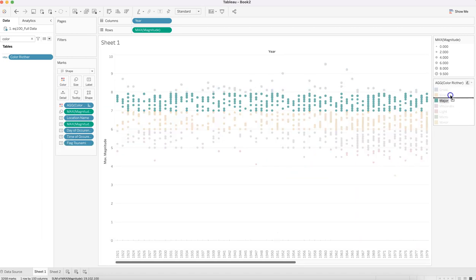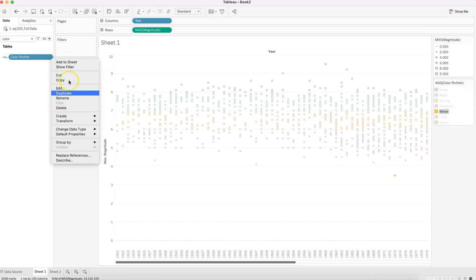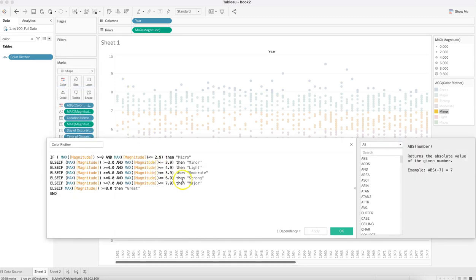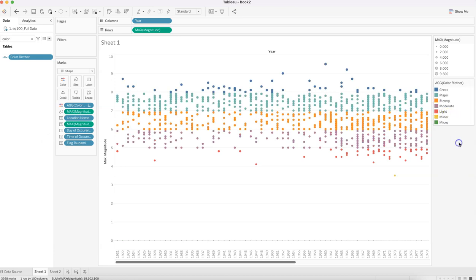Great, major, strong, moderate. Minor, light, and micro. Let's just see that as well. Light, minor, and micro. So light, minor, and micro. Okay, so the color conditions are also done. The only thing we need to make sure is coloring, right?